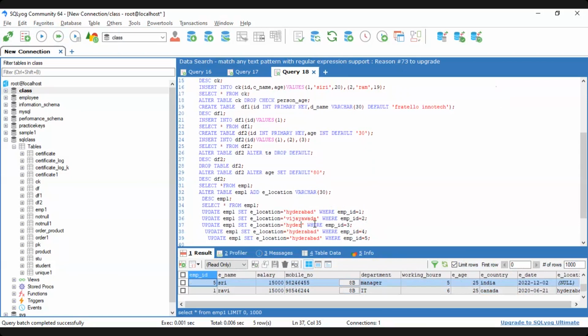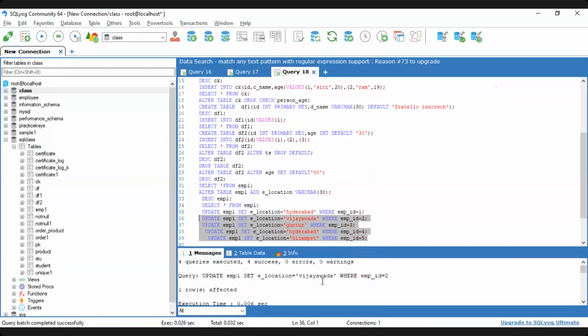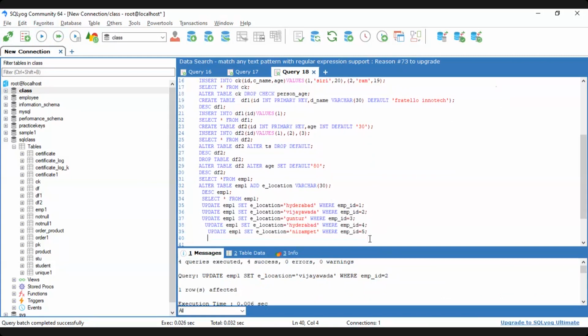And one more name, Guntur, I will give Guntur. Next I'm giving something, Nizampet. So here the first record has updated and the remaining 4 have to be updated. Just execute the queries. So here we have 0 errors.